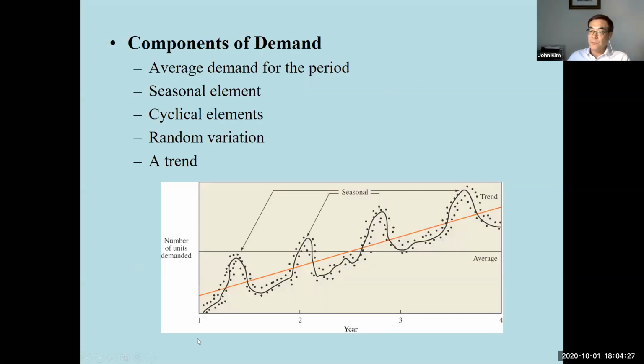And if the actual demand moves like this, then the component of this demand is the average demand for the period: add all demand and divide by the number of terms. Then seasonal elements, up and down and up and down, the same pattern comes again and again. Seasonal, if the term is one year, moves the same pattern every year, repeating, such as ice cream demand. During the summer, high, and winter, low.